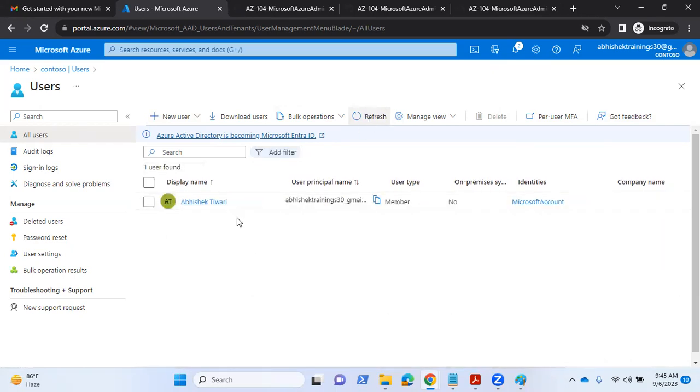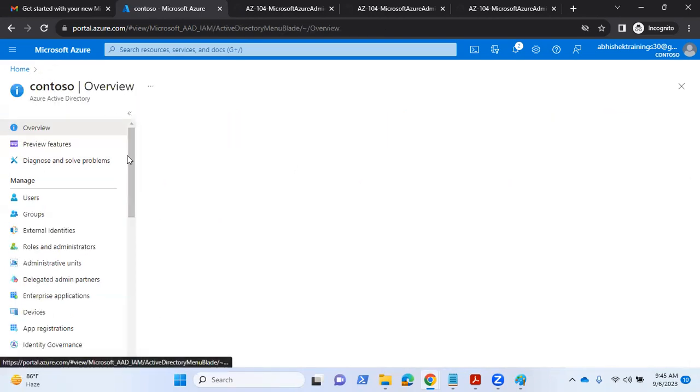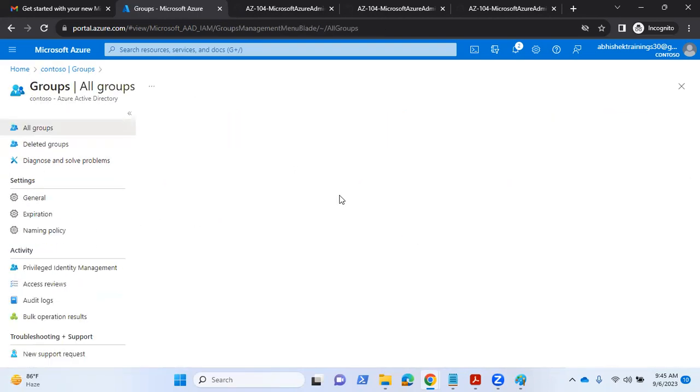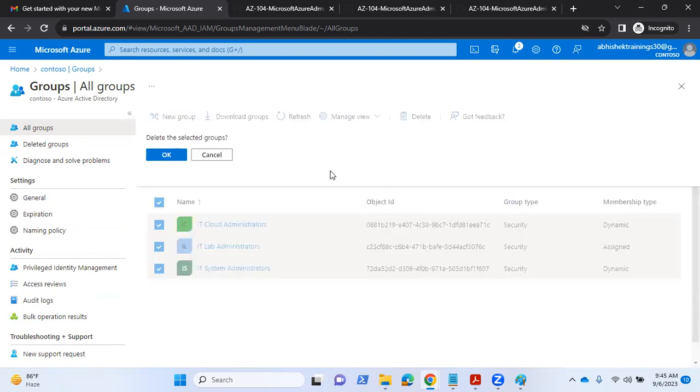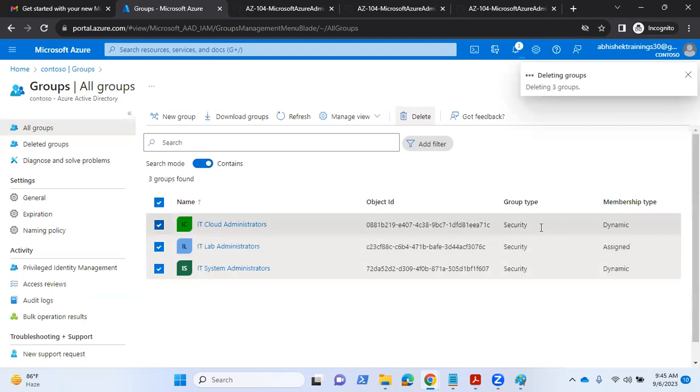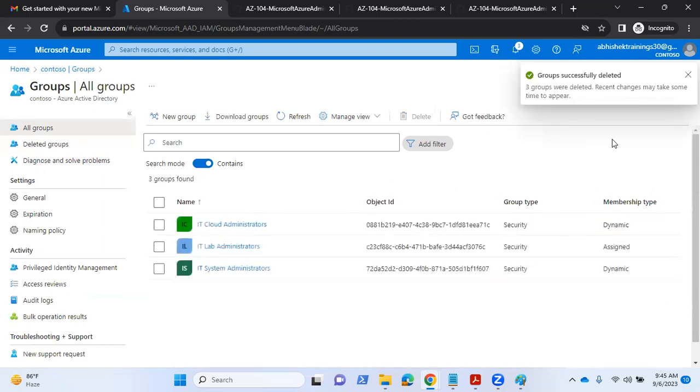See, now only one member here. Okay, my default owner member, which is the owner of the default directory. Now come to groups. See, there are 3 groups you created, right? Groups successfully deleted.